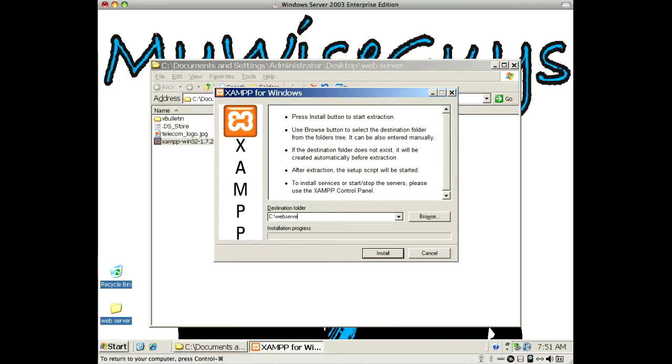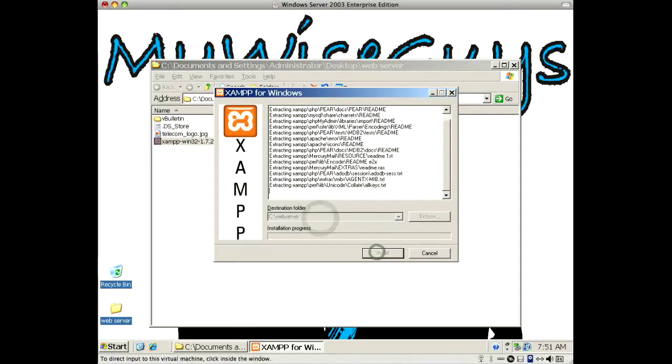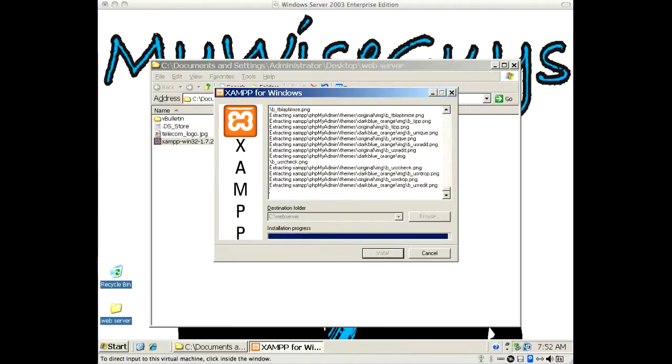I don't have a server that I would like this to be, so I'm going to create a server at the root called web server and go ahead and click install. This will take about 5 minutes, so I'm going to just pause. Okay, it's just about done.